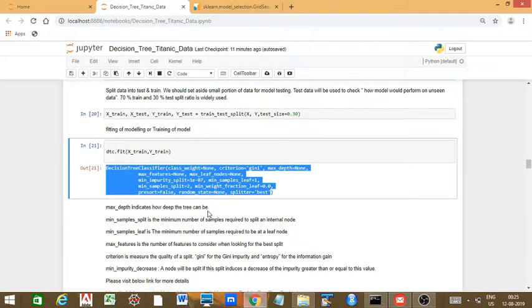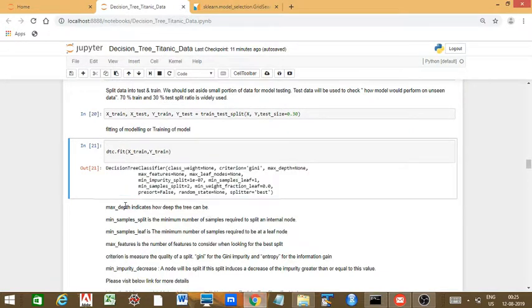So let's see what each hyperparameter means. Max depth indicates the depth of the tree. Min samples split is the minimum number of samples required to split an internal node. Min samples leaf is the minimum number of samples required to be at a leaf node.